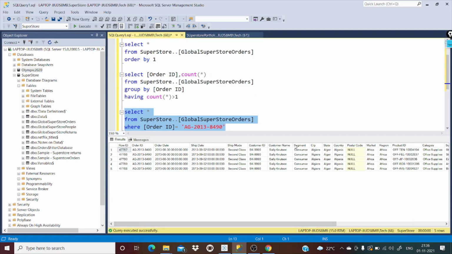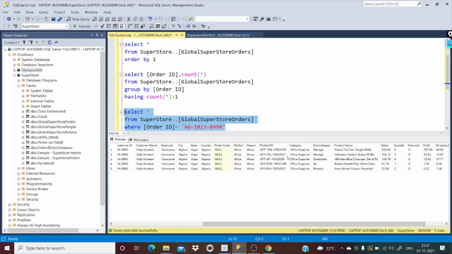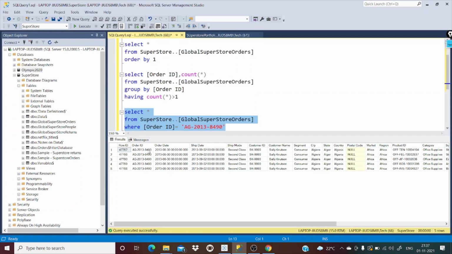Okay. The customer name is the same, customer segment, everything else is the same. Order date. Okay, this order is from this customer name. They have ordered office supplies like storage, envelope, art, and binders. Okay, this means order ID cannot be a primary key alone.